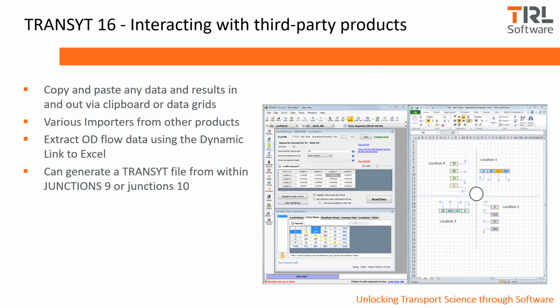Transit, of course, benefits from interacting with other third-party products. People use a number of other products in order to capture data, for example, traffic flows. So we made sure that you can copy and paste data in and out of the product quite reasonably and easily with a clipboard or via the data grids. So anywhere you see a grid, you can normally copy and paste out and back into the product.